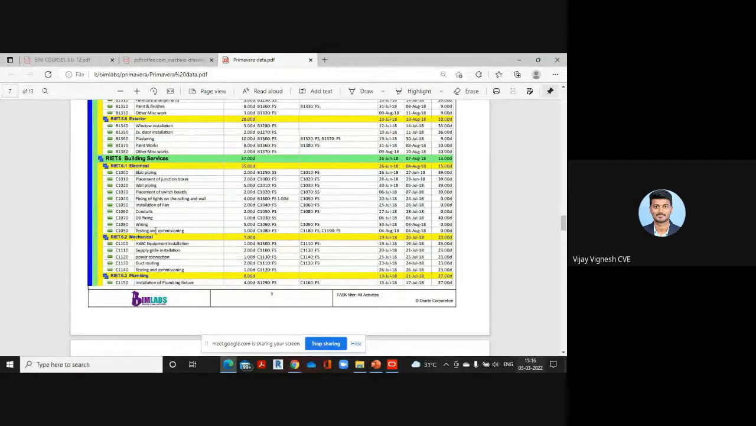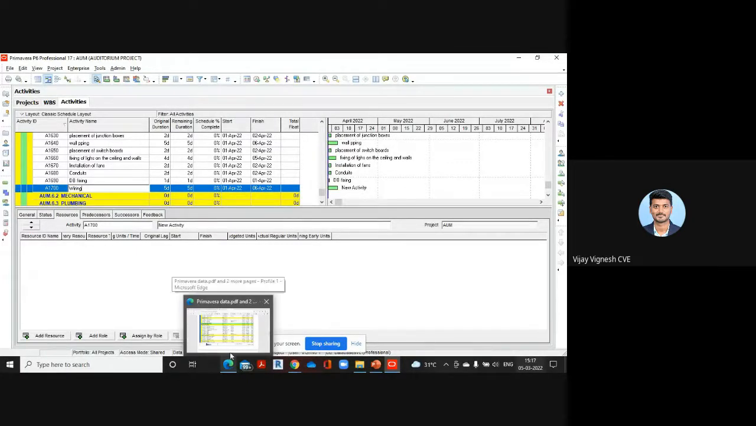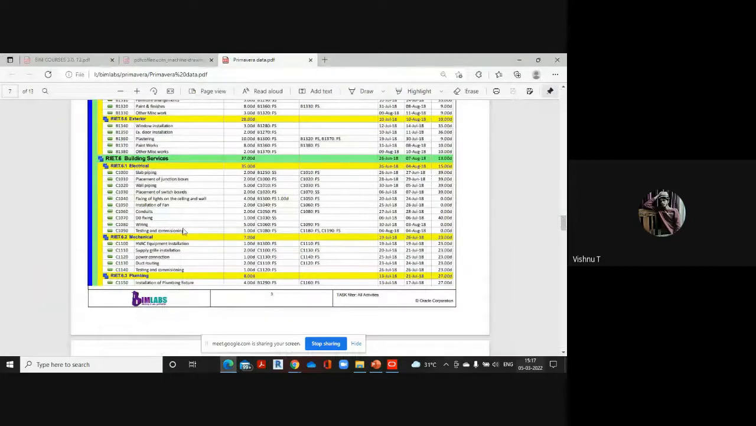Next is wiring, 5 days. Testing and commissioning, 1 day.